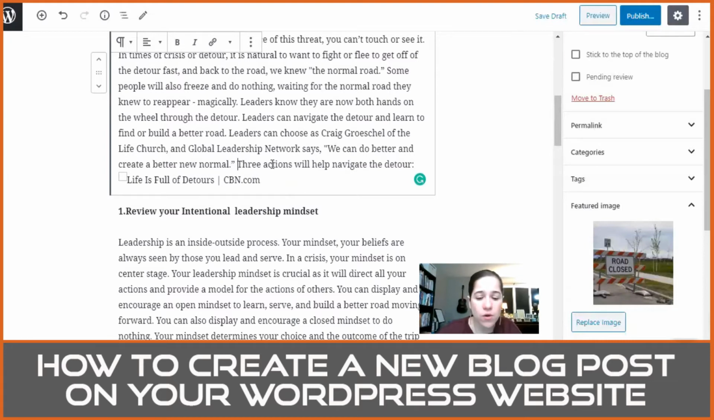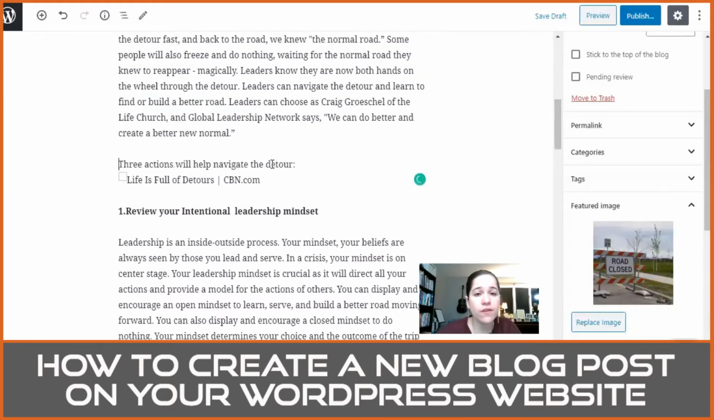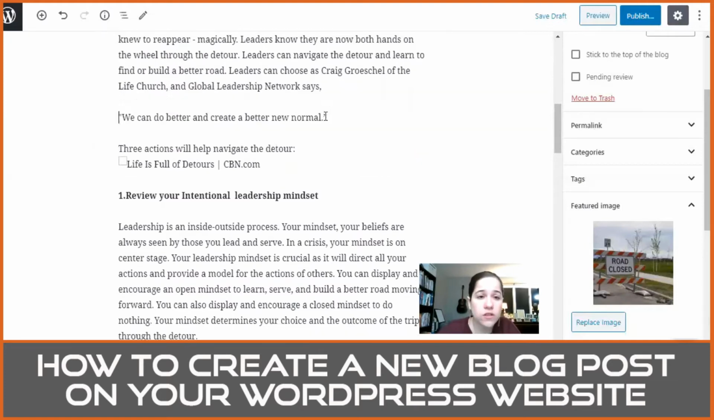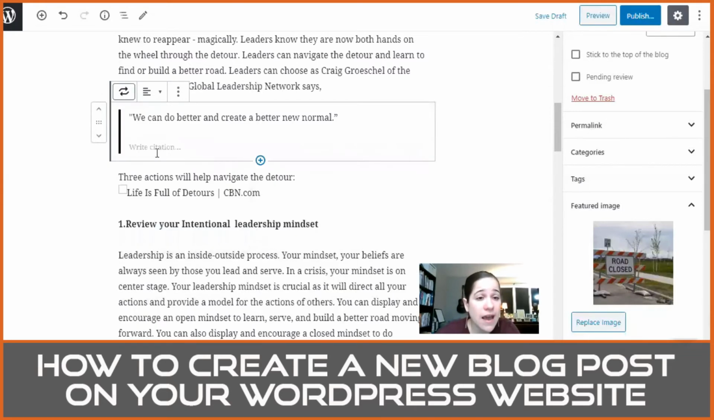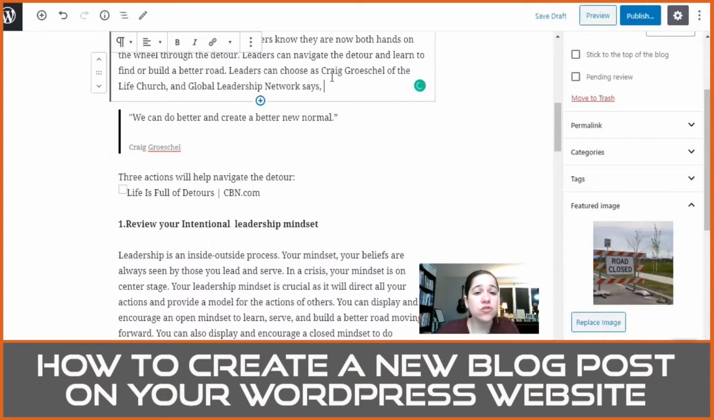So the first thing I want to do is take this to its new paragraph. And now I like to take the quote to the new paragraph, and look what I could do. I could change it from a paragraph to a quote. And then I can add Craig Groeschel.